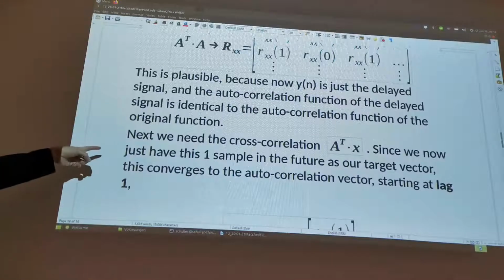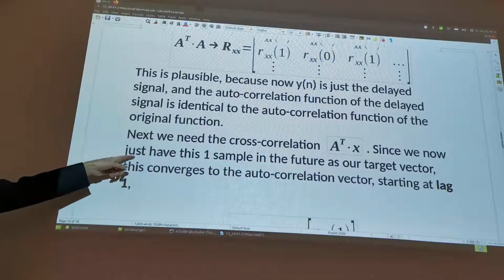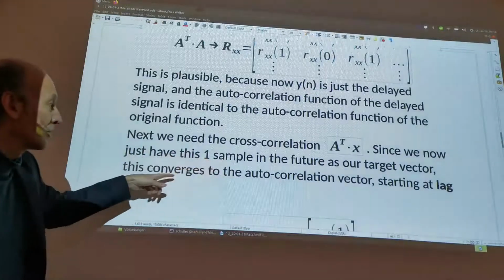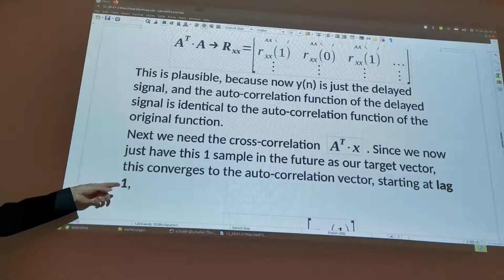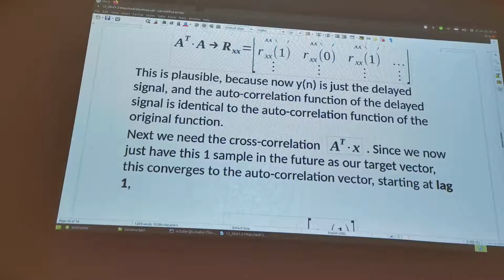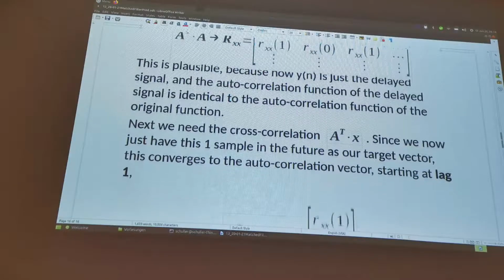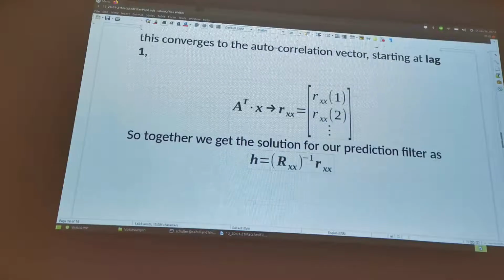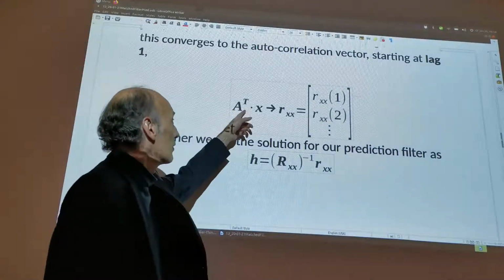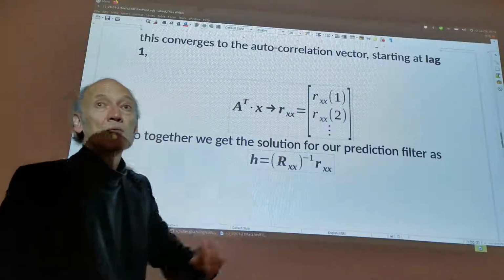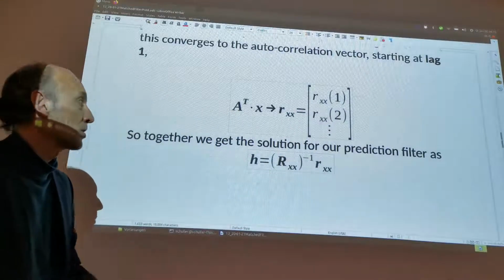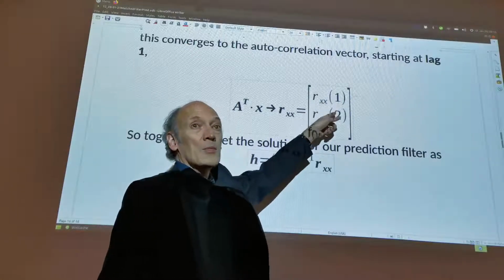So in our formulation, since we now have just this one sample in the future as our target vector, this converges to the autocorrelation vector starting at time lag 1. So this is basically coming from the prediction into the future now. So here, this A transpose X converges to the autocorrelation function, or autocorrelation vector, starting at time lag 1.